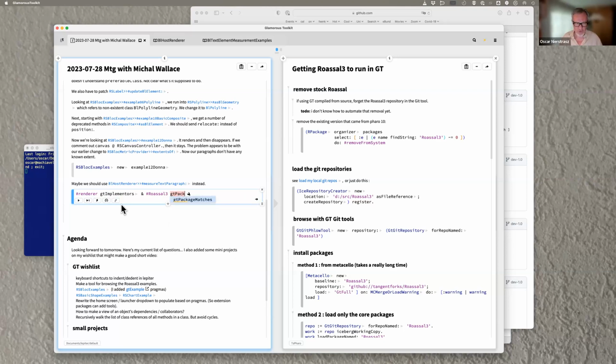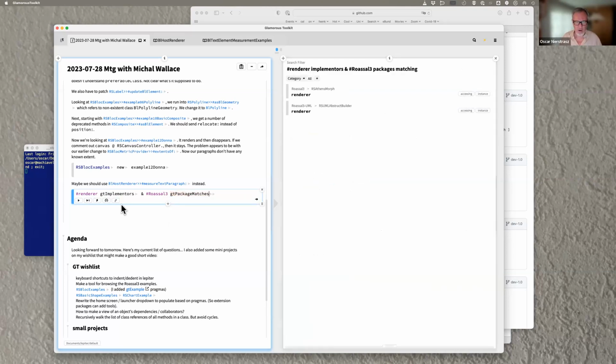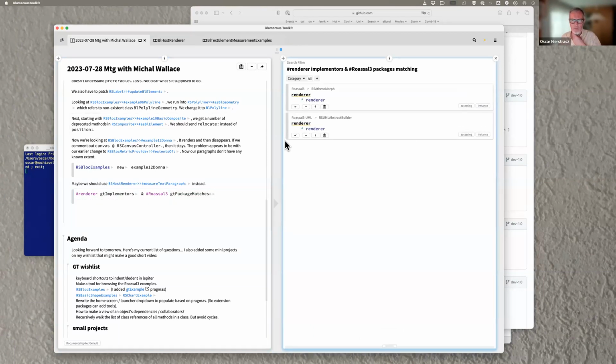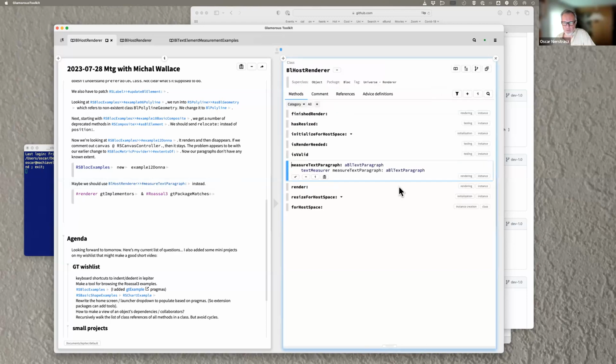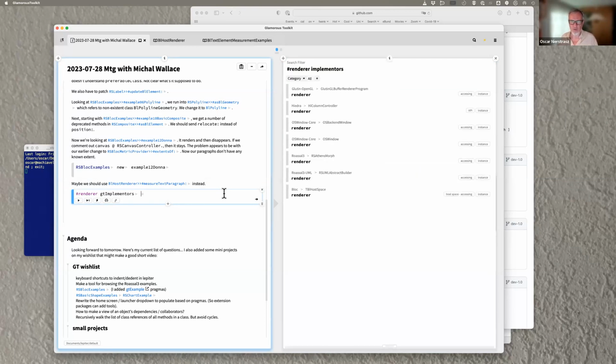GT package matches. Oh yes. It's abstract builder. Well, that's not helping at all. No, I don't think this is a Roassal renderer. I think this is a Block renderer. So where are we supposed to get the renderer from? Aren't that many out there?